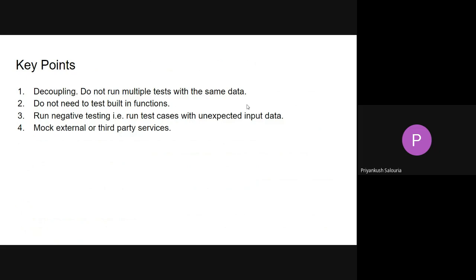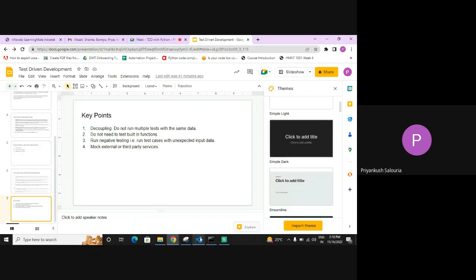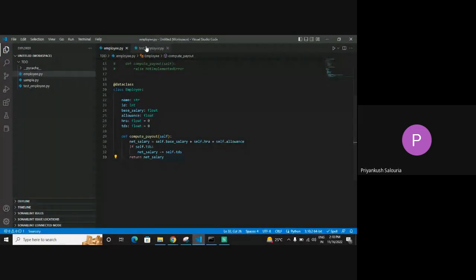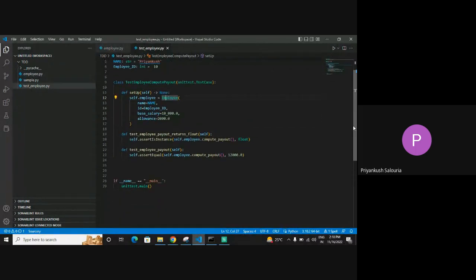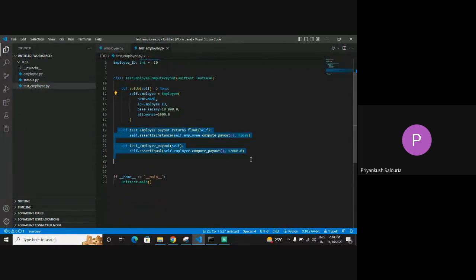Okay, so there are some key points which we need to take care of during test driven development. The first one is decoupling. Whenever you are writing test cases, each test case should be independent of other test cases. For example, in my example, these two test cases are independent of each other.